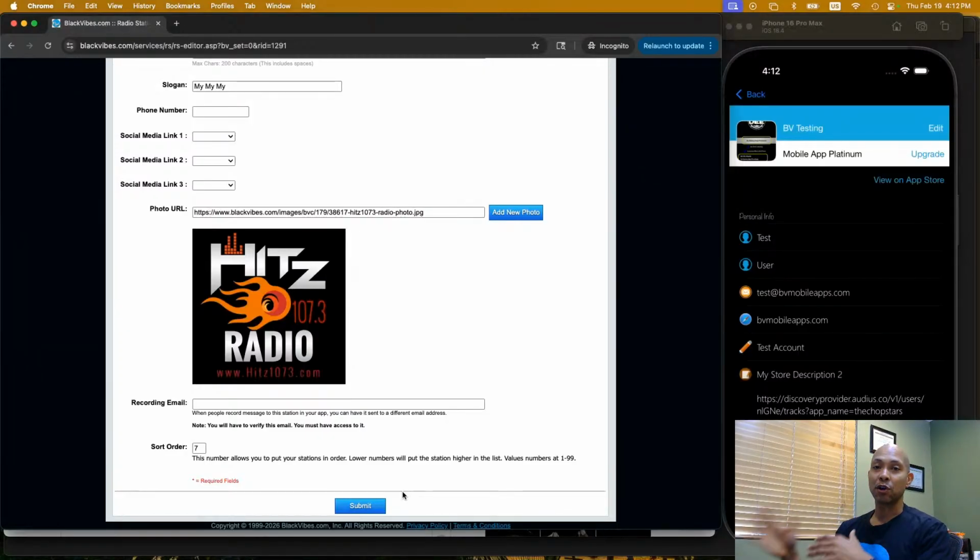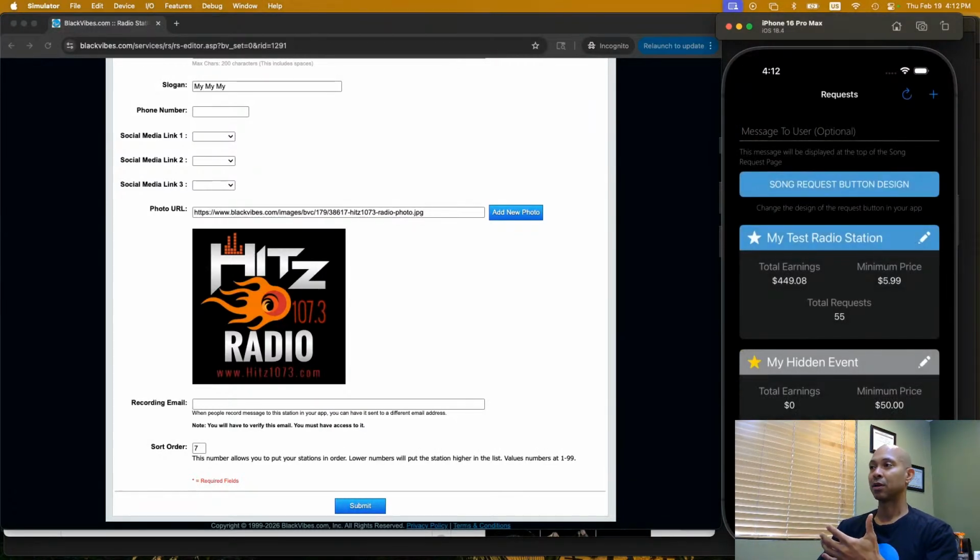You can start utilizing that by going into our app and going to the second tab, which is requests. The way that works is you want to set up what is called a station or an event for each category that you want to accept a request for.